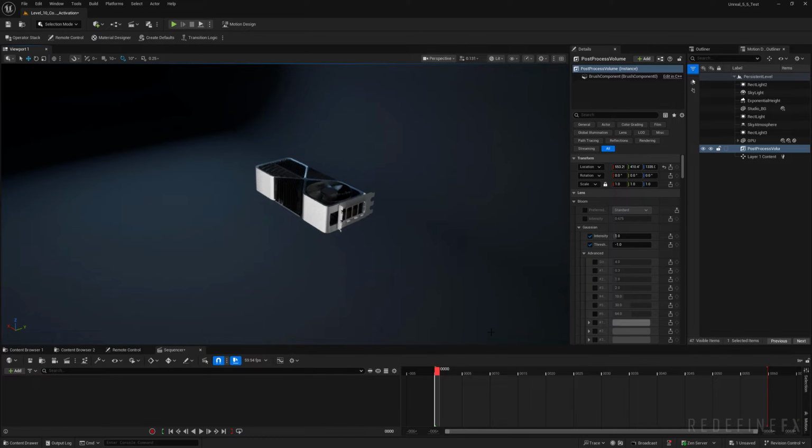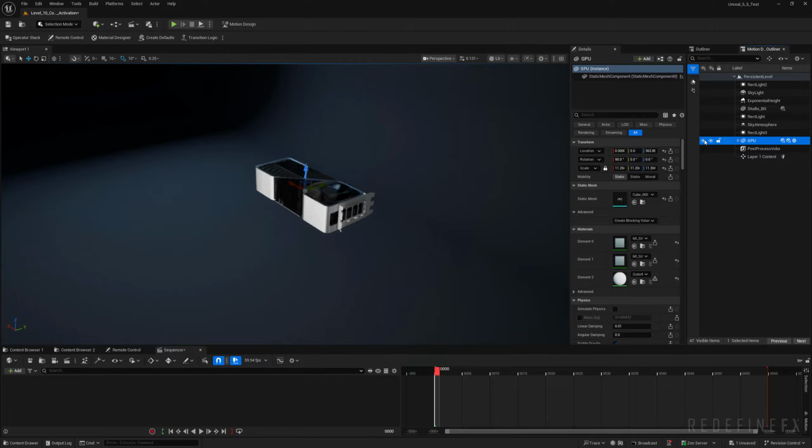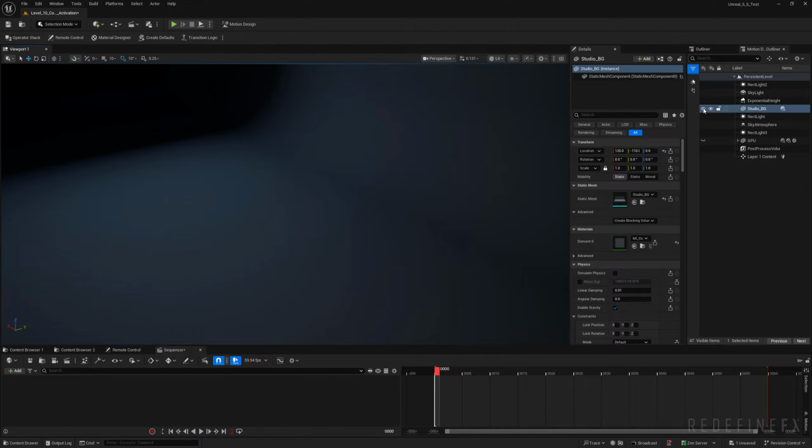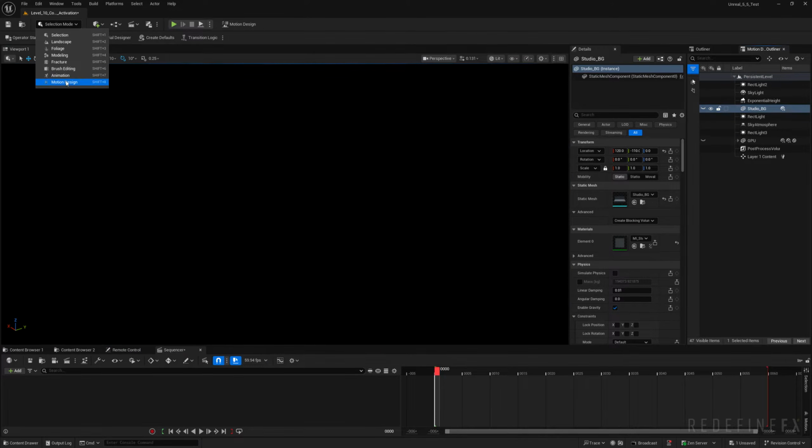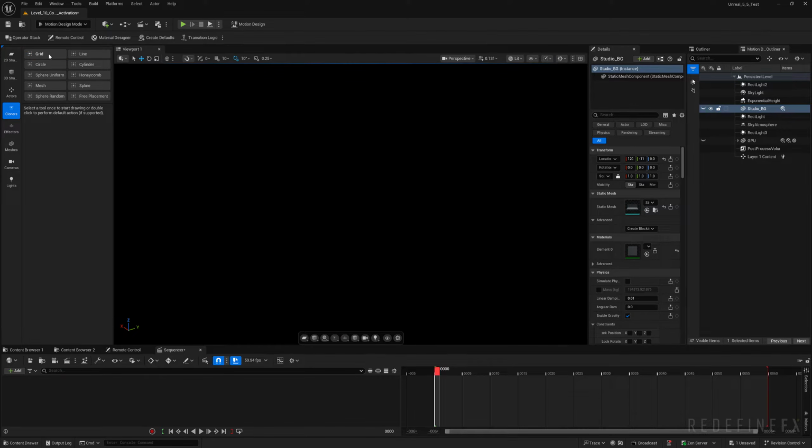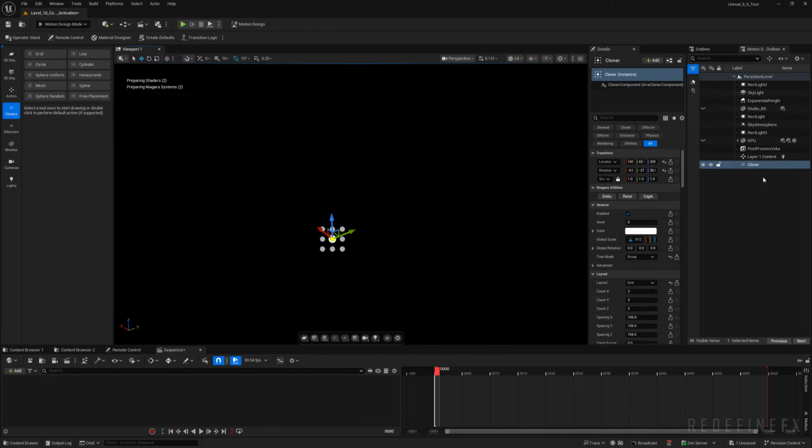Okay, so we can start working on the core activation shot. So we don't need the GPU for this one, and we actually don't need the studio either. And we can just create a new cloner grid, click, reset location and rotation. Count Z can be 0, and count X and Y, let's do 50 by 50.